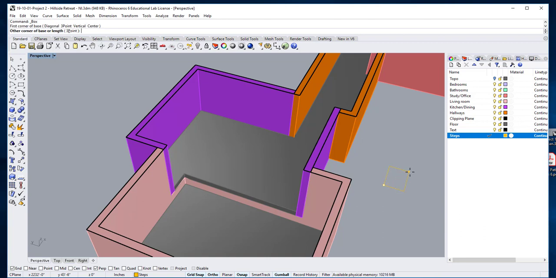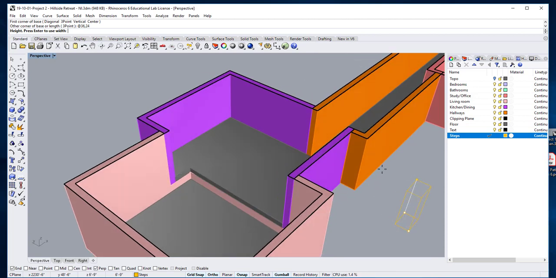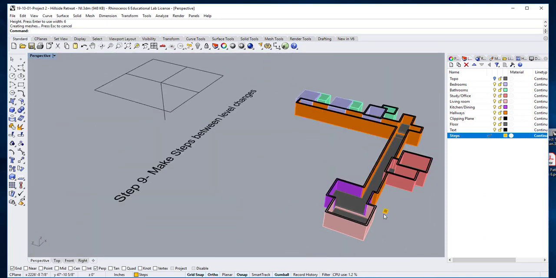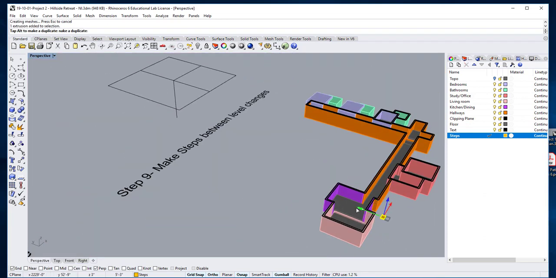Okay. And say up here in the command line at 36, 24. Okay, then go ahead and give it a height. And the height is going to be 6 inches. So between each riser is actually going to be 6 inches high. And there we go. Okay, that's our first guy there. Let's move him out of the way a bit.